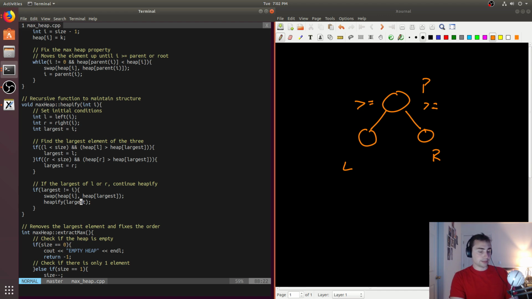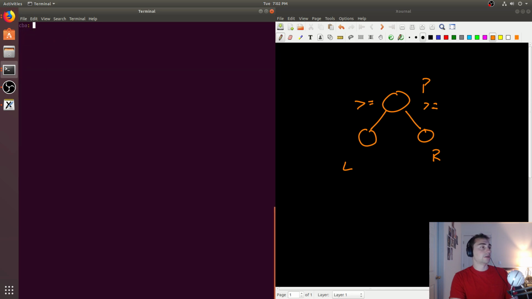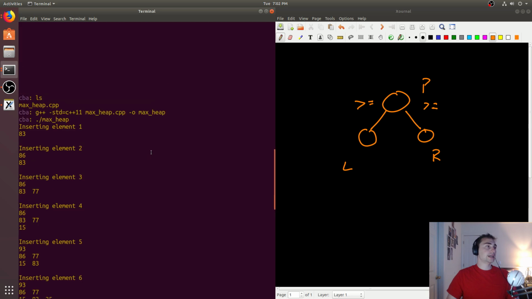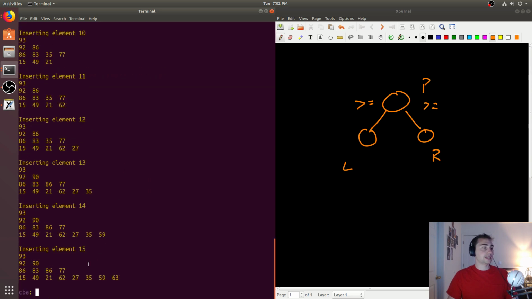So let's go ahead and compile this and see how it works with a little example. We'll do g++, we'll set the standard equal to C++11, input file is max-heap.cpp, and our output file is of course max-heap. Let's go ahead and run this as well. So we'll run max-heap, and here we see we're inputting 15 elements, so 4 complete levels.